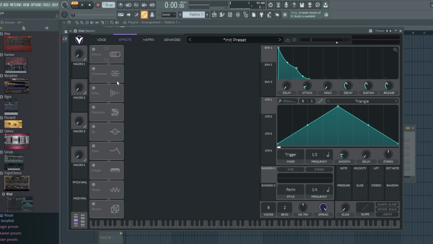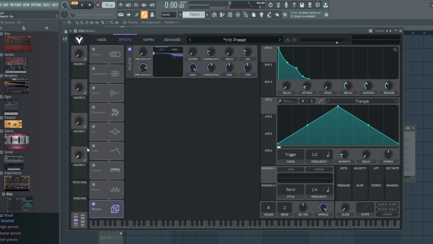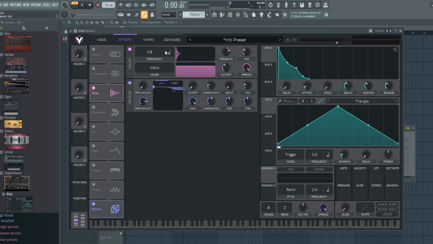Let's turn some effects on a little bit, maybe some reverb and some delay, kind of give it a little bit more character. Here we'll turn on the stereo here. Turn down the feedback a little bit and see how this sounds.